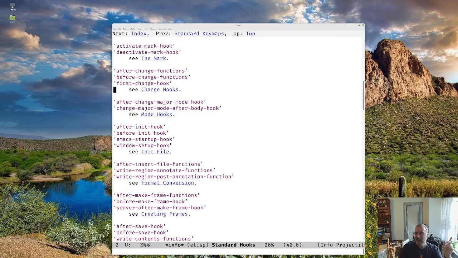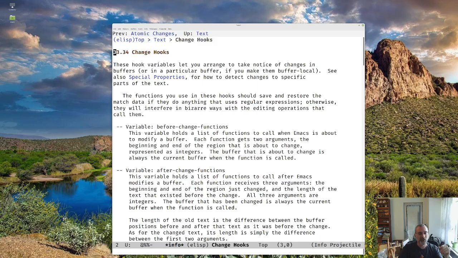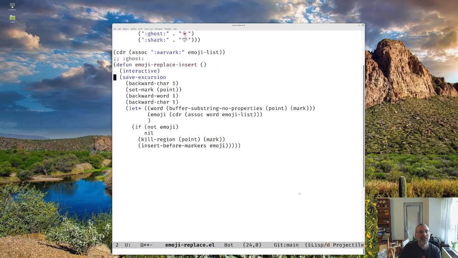What we're going to do though is use the after change functions hook. If we look at our change hooks, the after change functions hook is functions to be called after Emacs modifies a buffer. So whenever the buffer is changed, it's going to call any of these hooks, and that's when we can see whether we have to insert the emoji. For this particular hook, you'll notice that each function receives three arguments: the beginning and the end of the region that was just changed, and the length. These are the parameters we have to add to our function that replaces the emoji, because if it's automatically called by the hook, we have to give it what it expects. So let's start making these changes.